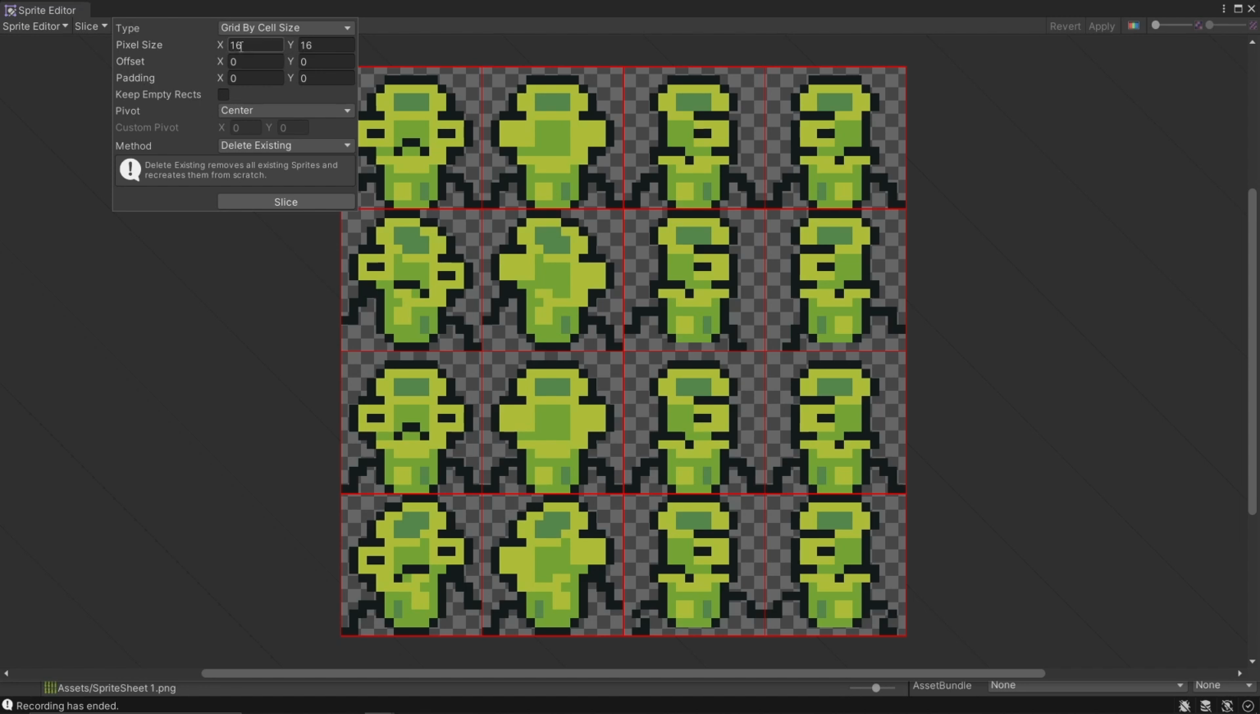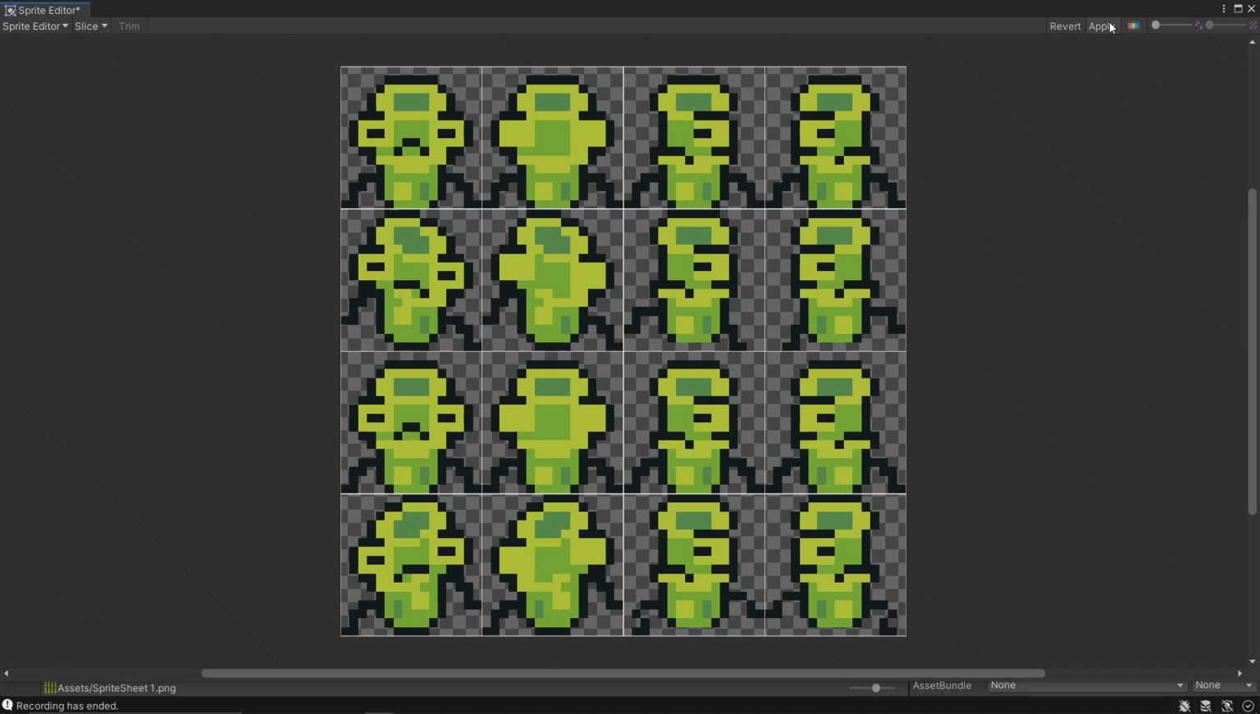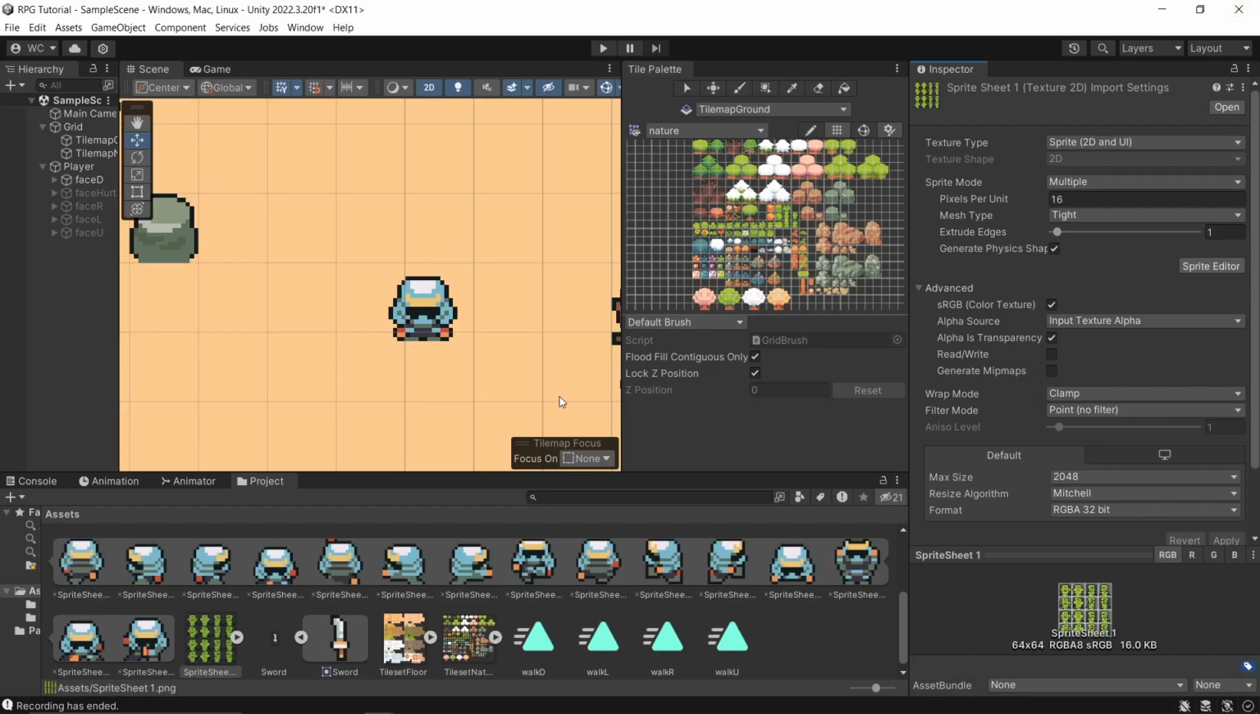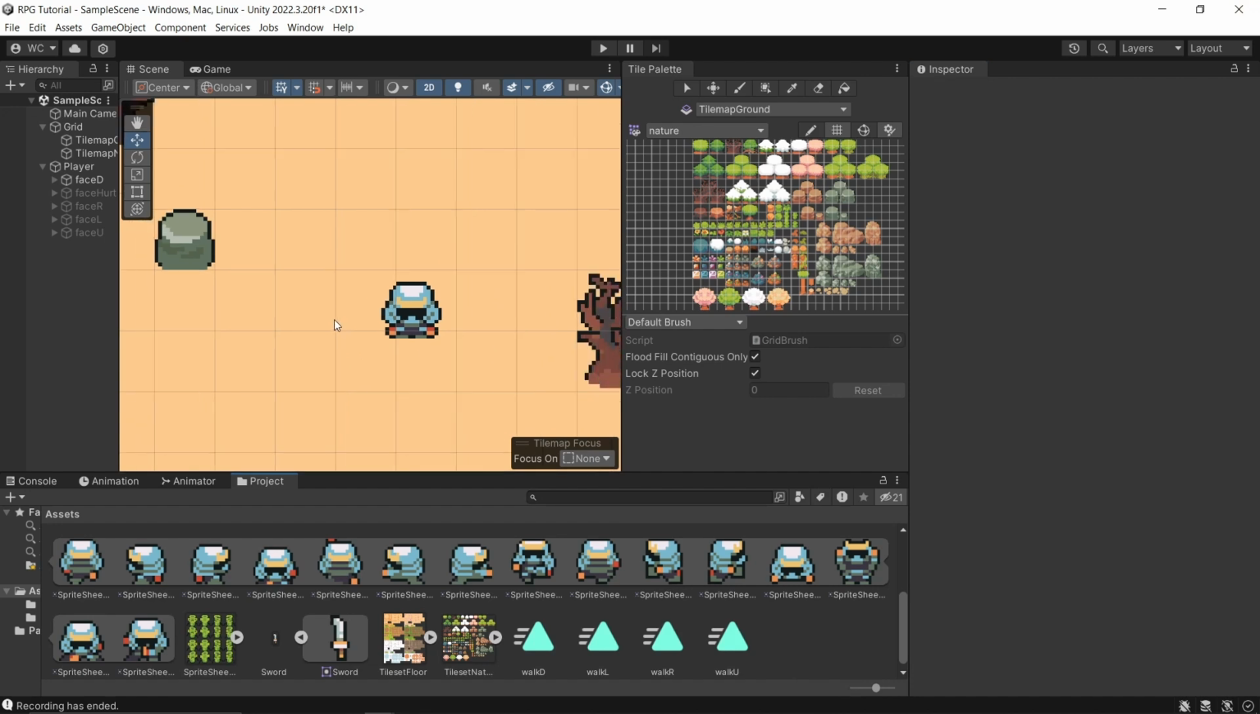Make sure it's 16 by 16. Looks like it is. Hit the slice. And let's hit apply. And perfect. So there's a little enemy bamboo guy. I think it's pretty cool. Kind of works with the theme really well. Let that load. Yep. All right, I'm going to back it up here.